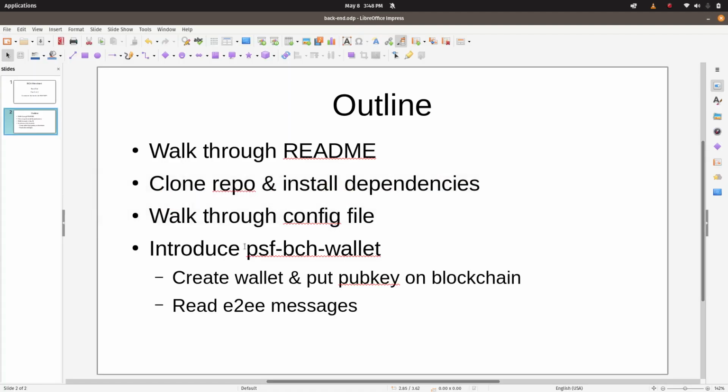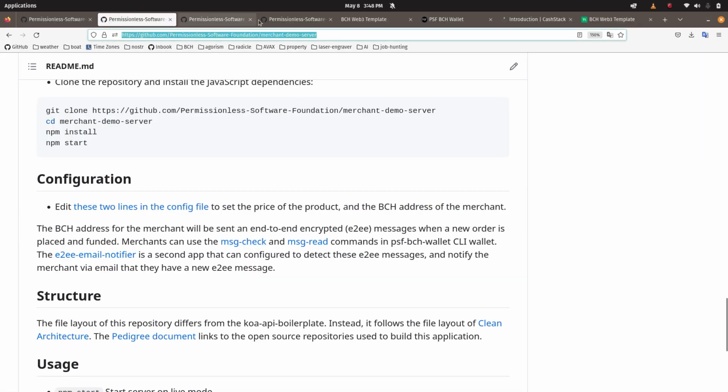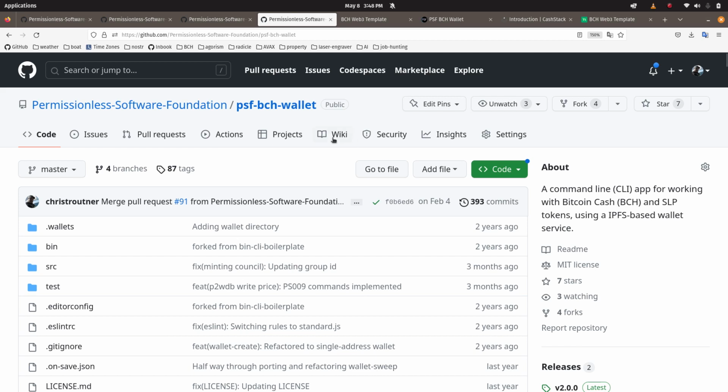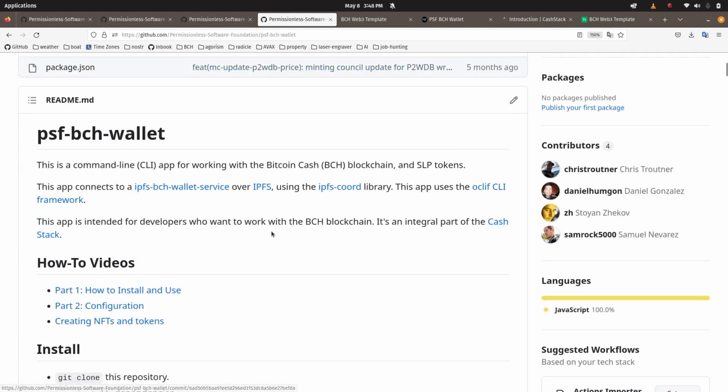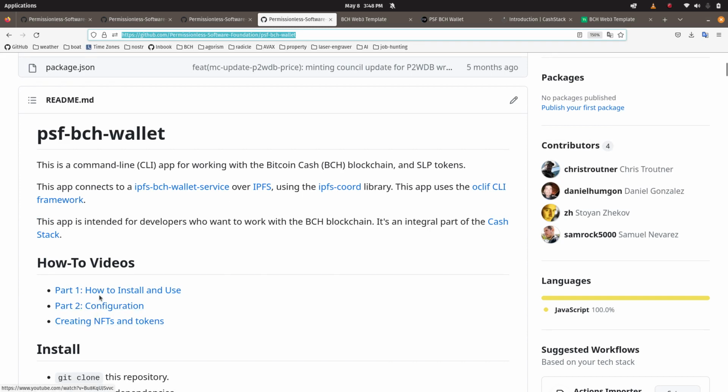So that is a good segue into PSF BCH wallet. If you are totally unfamiliar with PSF BCH wallet, it's another code repository here on GitHub under the Permissionless Software group, and it's a CLI, or command line interface. And the way to work with this, we'll just do a brand new installation. I have some videos here on how to install and use it, how to configure it, and how to create tokens and NFTs with it. So I'm not going to cover that information in depth in this video. You should watch those if you are brand new to PSF BCH wallet.